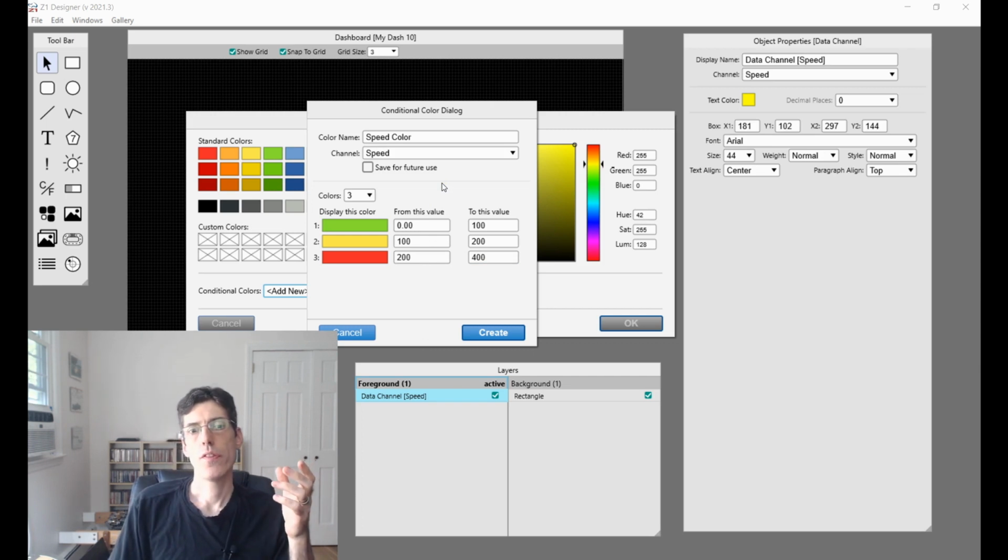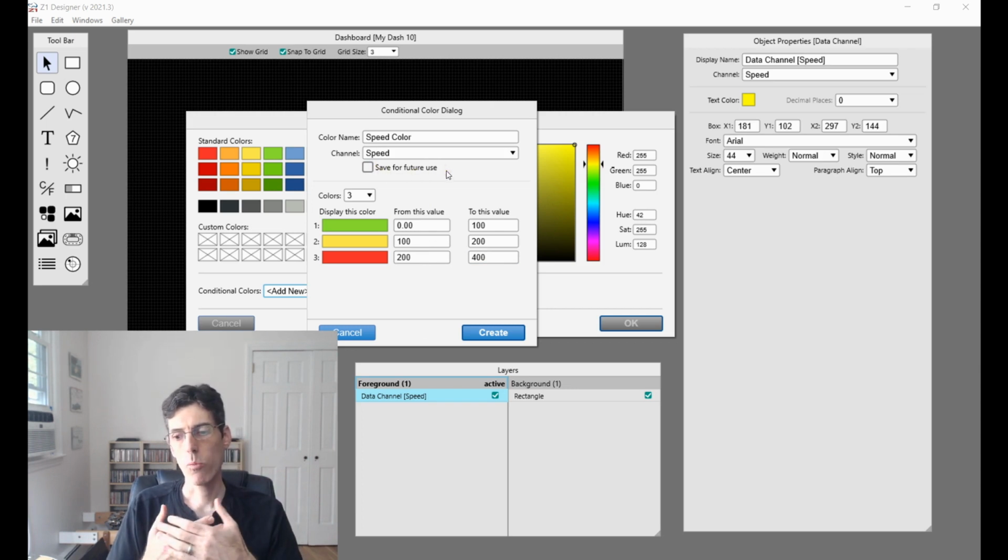So there is one more thing on a conditional color, this box right here, save for future use. When you're creating a conditional color, that color will be assigned to something in your dashboard and saved with the dashboard. If the color you're creating is something that you are going to use multiple times throughout many dashboards, you can save it within the Z1 Designer itself.